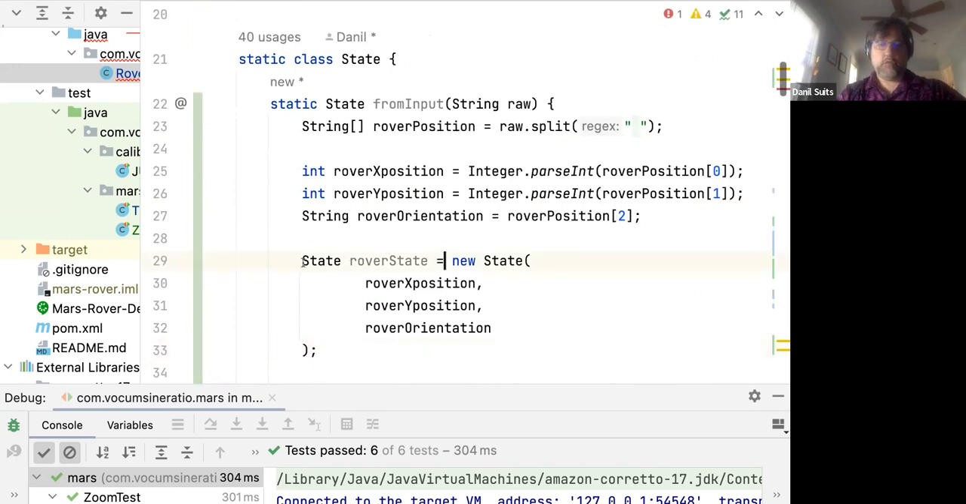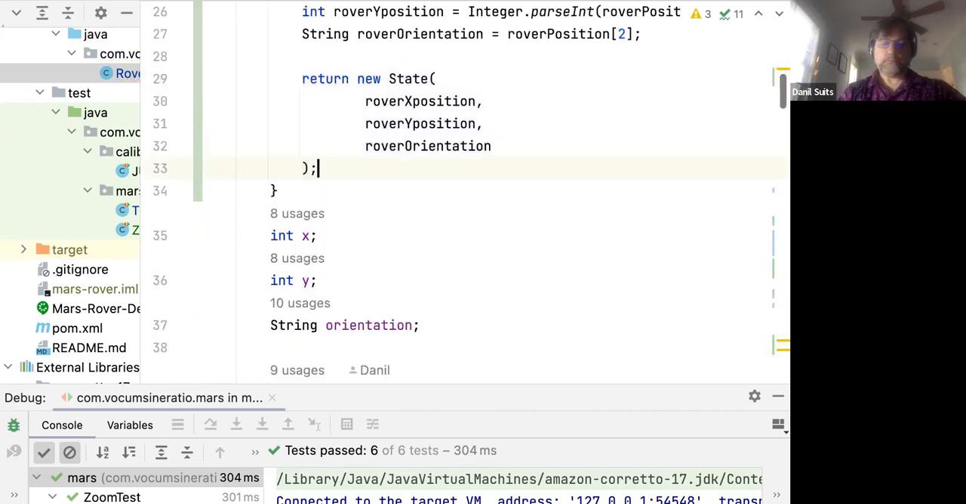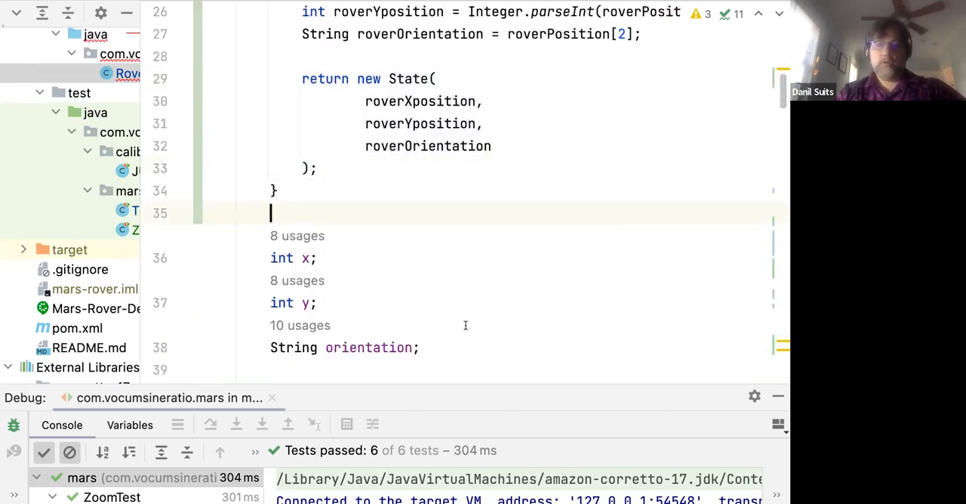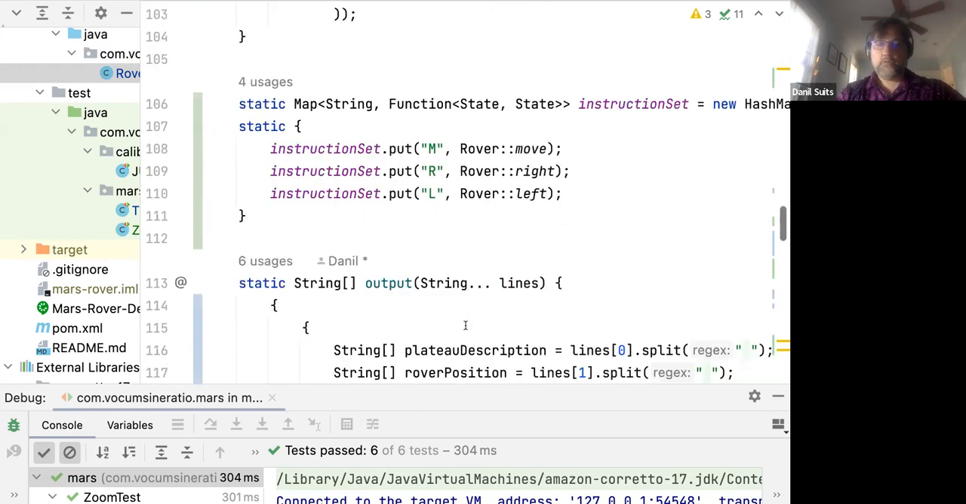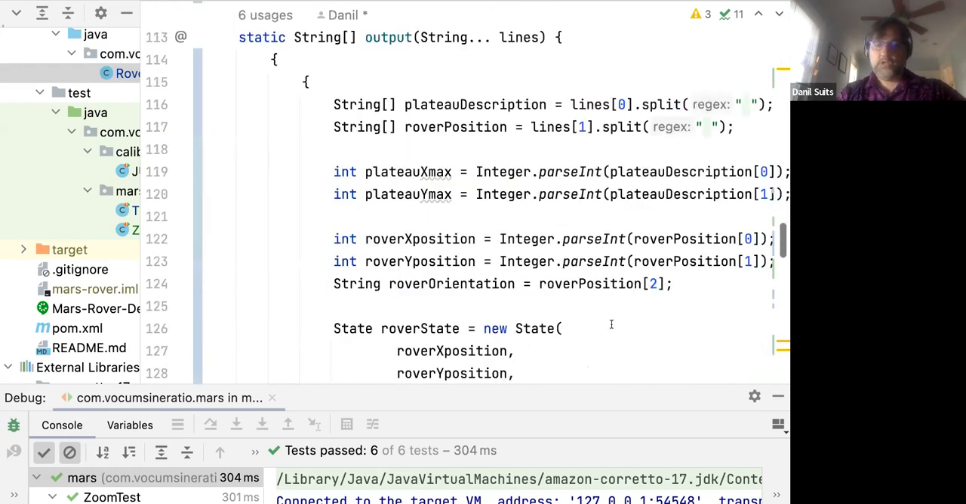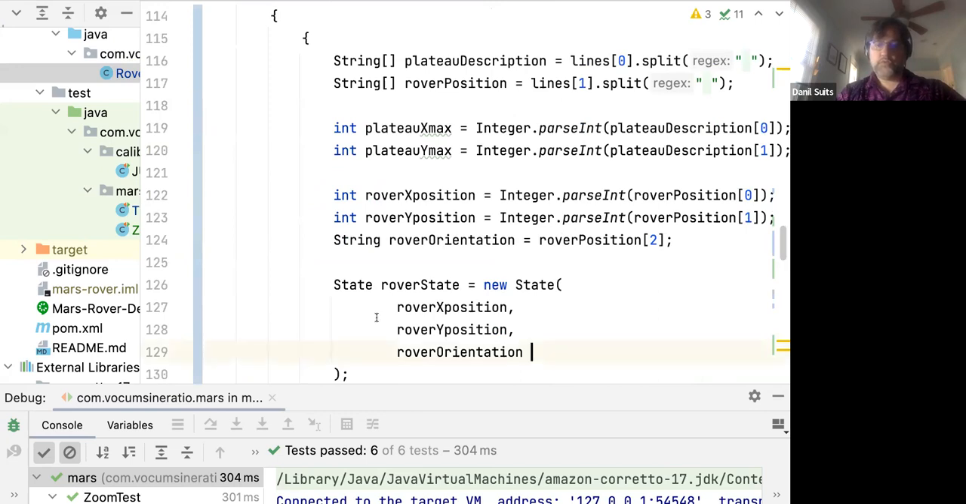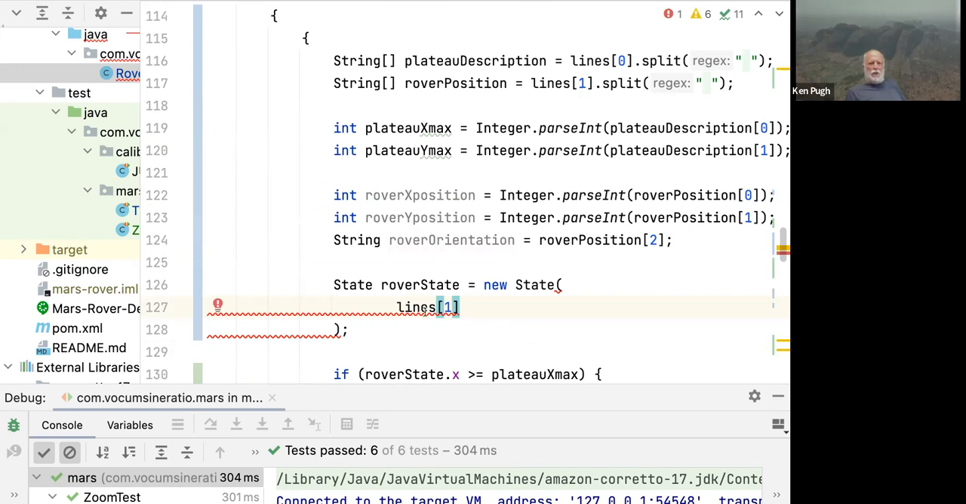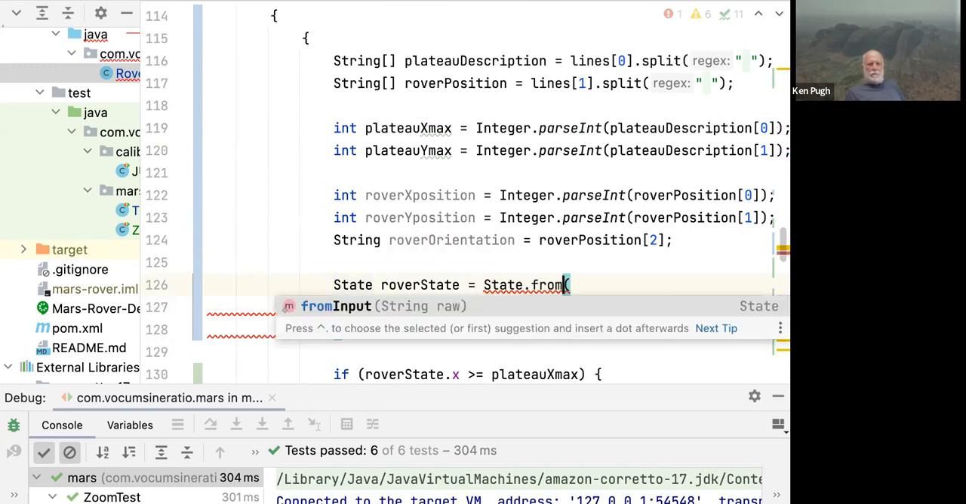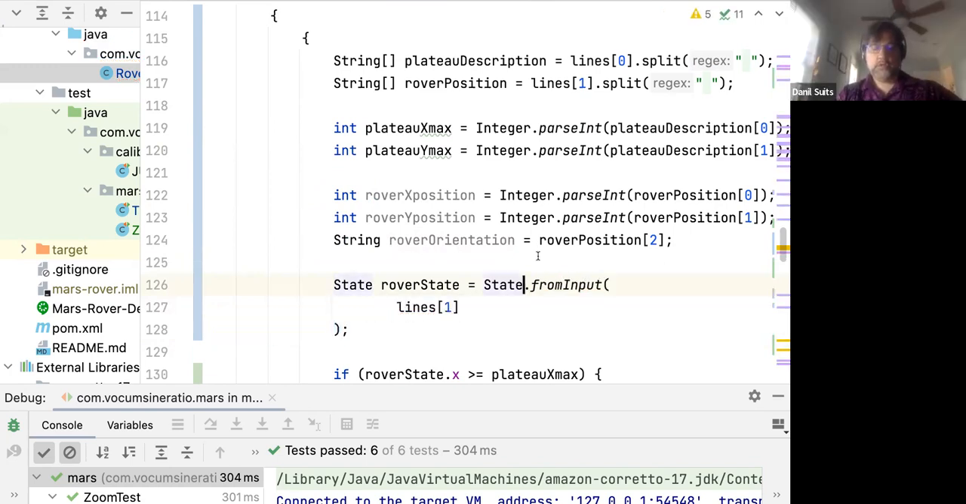So, except instead of holding on to it, I'm going to say return. And then we shouldn't need any of this anymore. We're just going to do lines 1. From new state from. Yep. From input. And that was enough work that I want to check it. Yep.